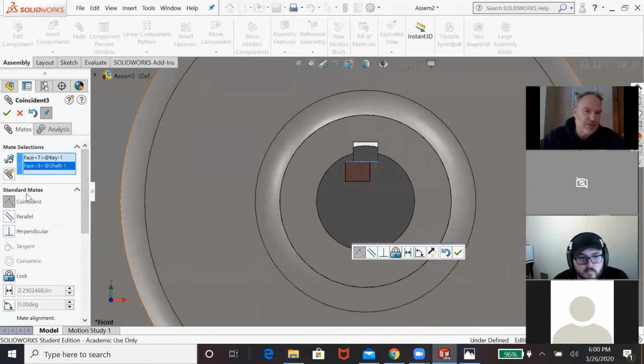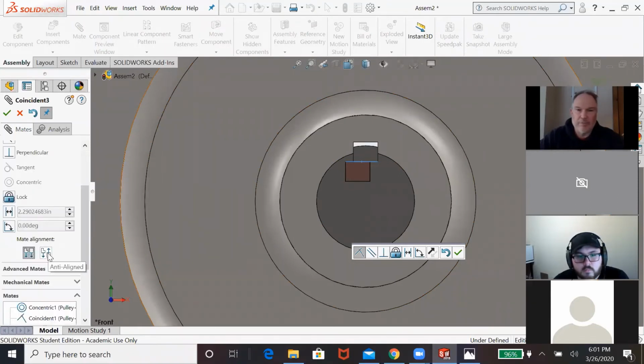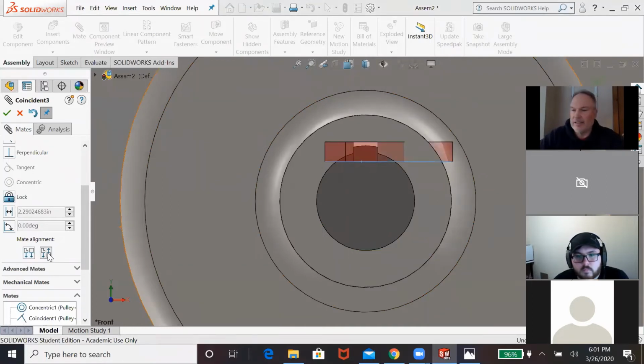These two are going to coincide. Yes, they are. They're going to be on the same. But the problem is that I want it on top, not on the bottom. So you click this and it's going to flip it over and make it on top.